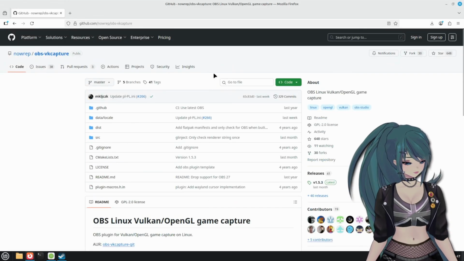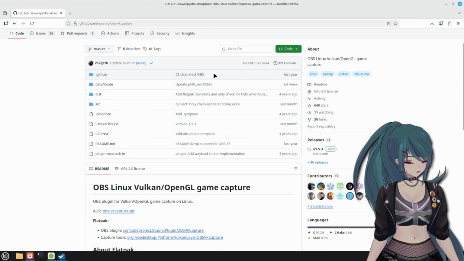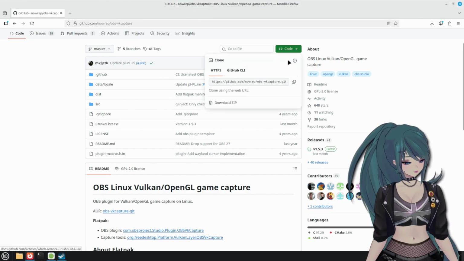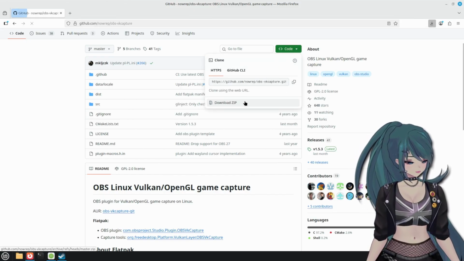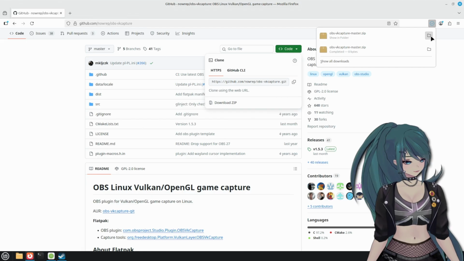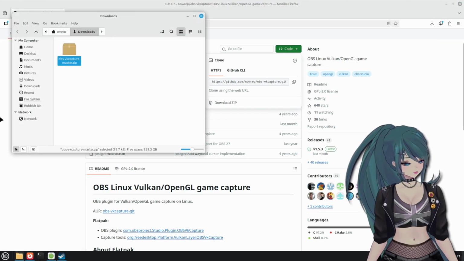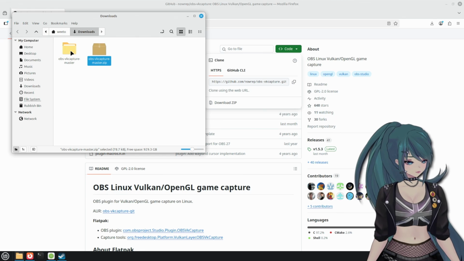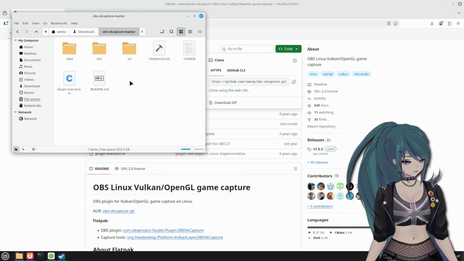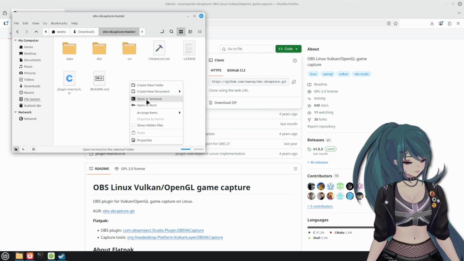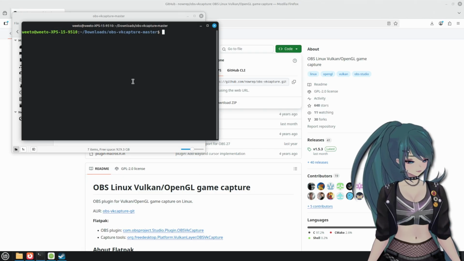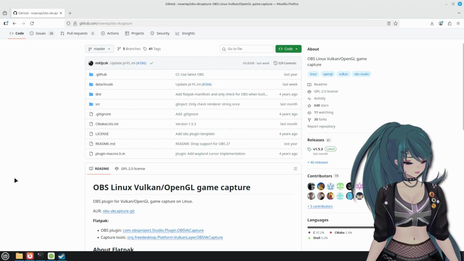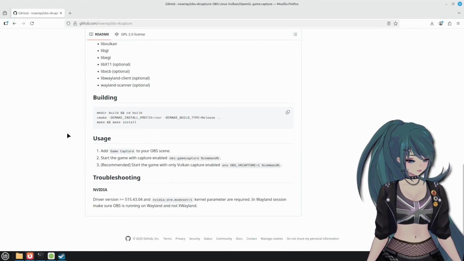So once we've done those dependencies, we need to come to this link down in the description, and we need to click up here where it says code and press download zip. I'm going to open that up, right click, extract here, go into that folder, right click, open in terminal. So this is going to open up a terminal window inside of that folder.